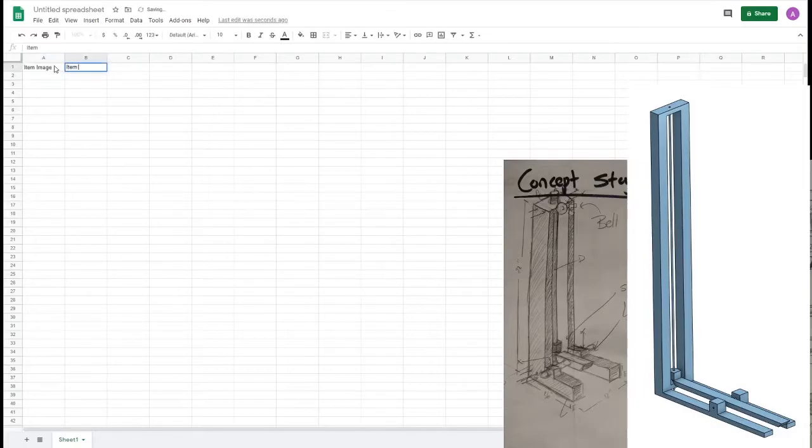Then we're going to have an item name. Then we're going to have the quantity, or the number of items we need. Then we're going to have the price. And then we're going to have what we're calling the total. The difference between the price and the total is that the price is the price per item, and the total is the total cost. In order to make this easier, we're going to use formulas.